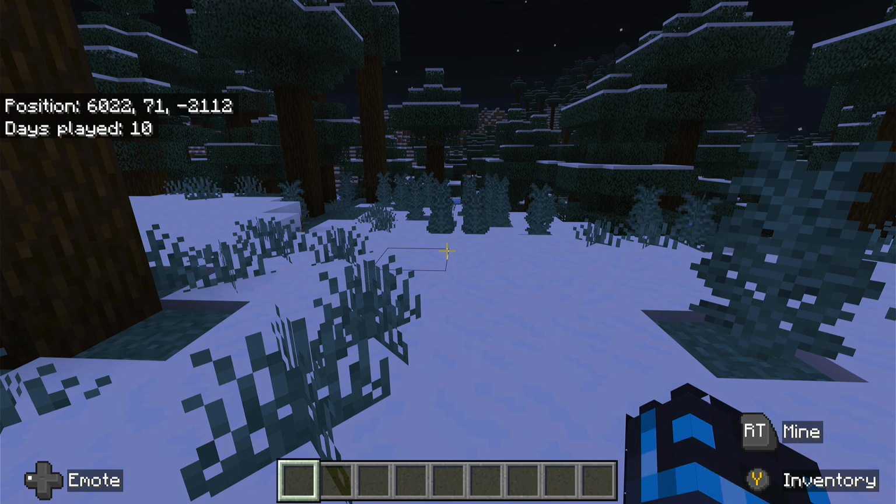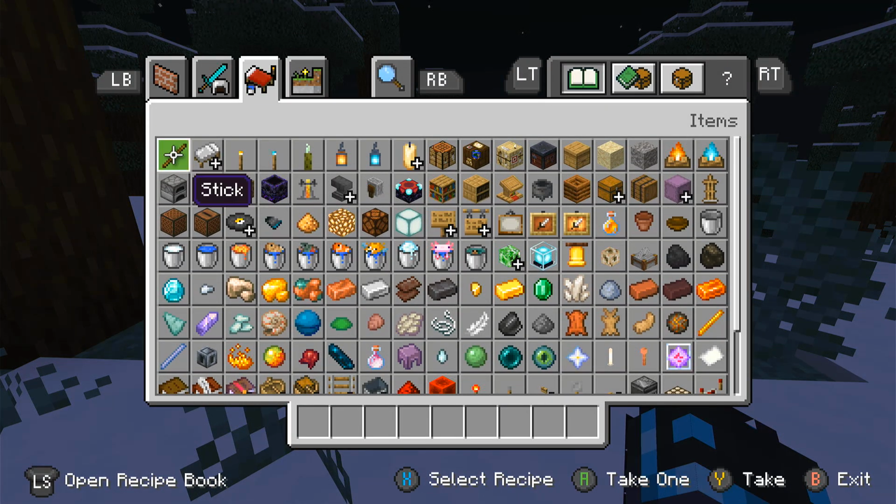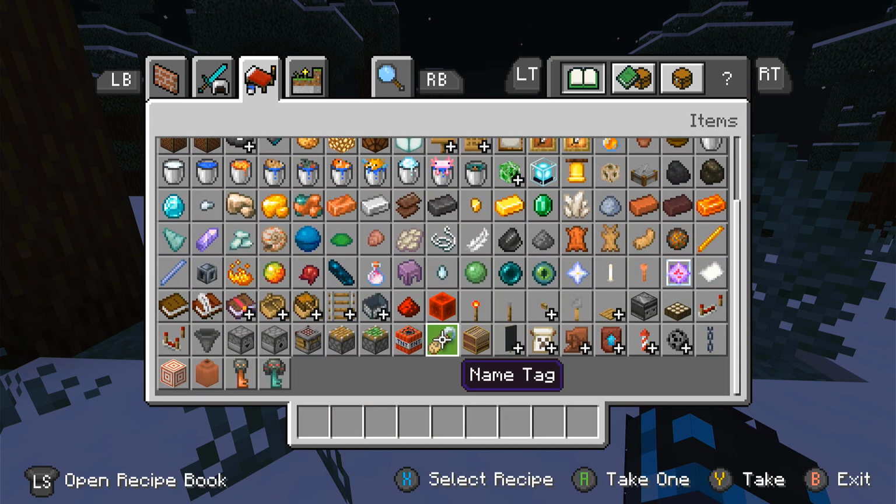Hello guys, and today I'm going to try and see how good I am at Redstone. I haven't done Redstone in a while, and we're gonna test if I can do it. So let's start with something simple.